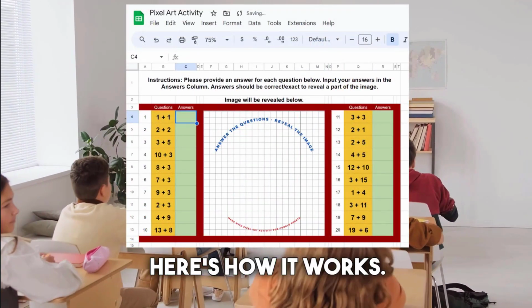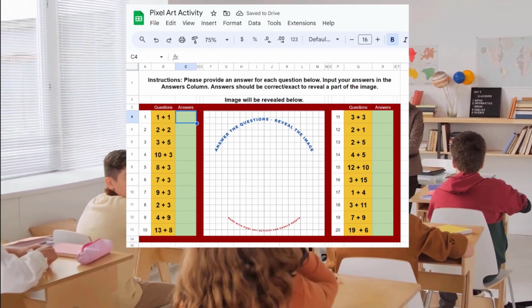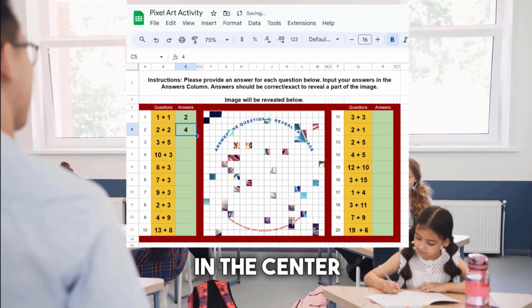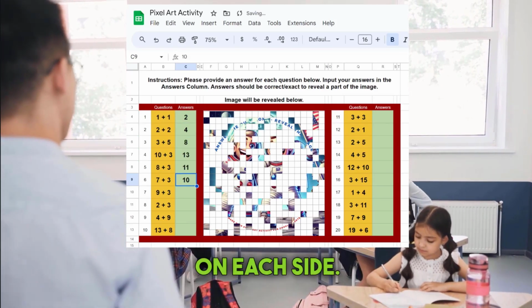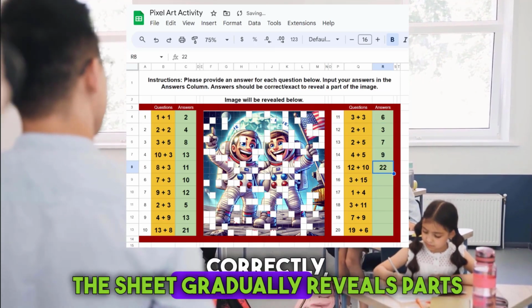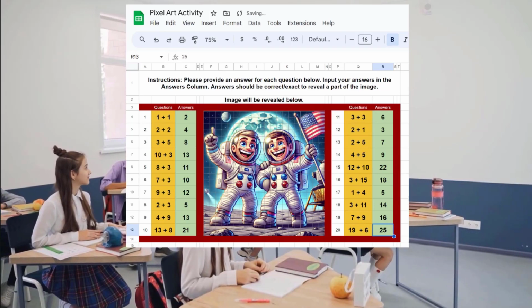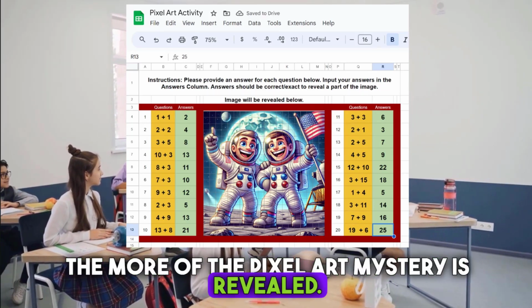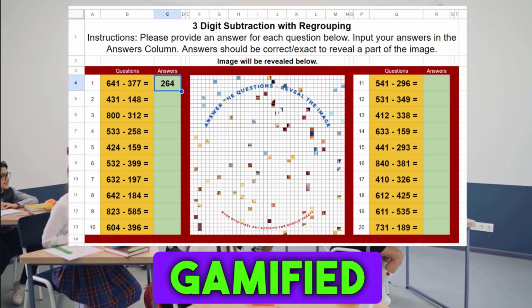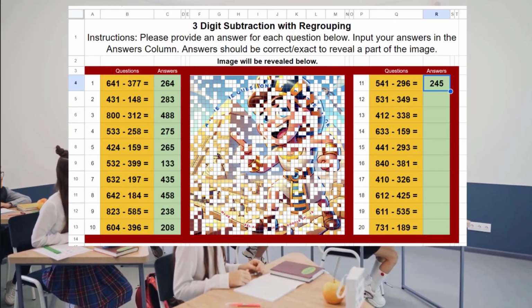Here's how it works. When students open their copy of the pixel art activity in Google Sheets, they'll see a blank grid in the center, surrounded by 10 questions on each side. As students answer the questions correctly, the sheet gradually reveals parts of a hidden image. The more correct answers, the more of the pixel art mystery is revealed. It's a fun, gamified approach that keeps students motivated and makes learning more enjoyable.